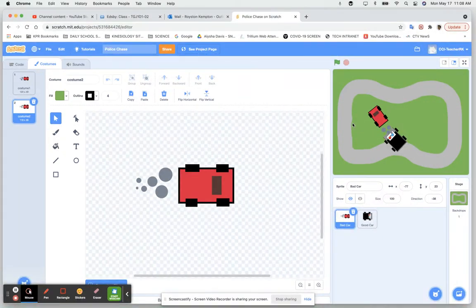Now, if you're observant, you're going to notice that there are two different costume changes going on. The lights on the police car are flashing, and the dust coming out from behind the getaway car is also changing. So let's look at that quickly again and notice those two things, the lights and the dust.